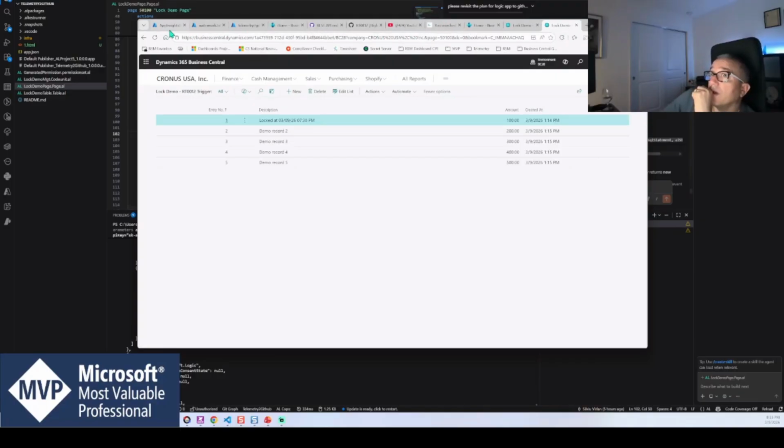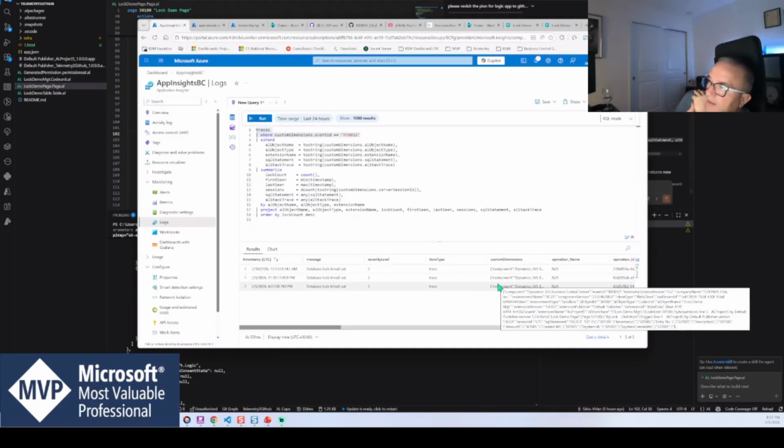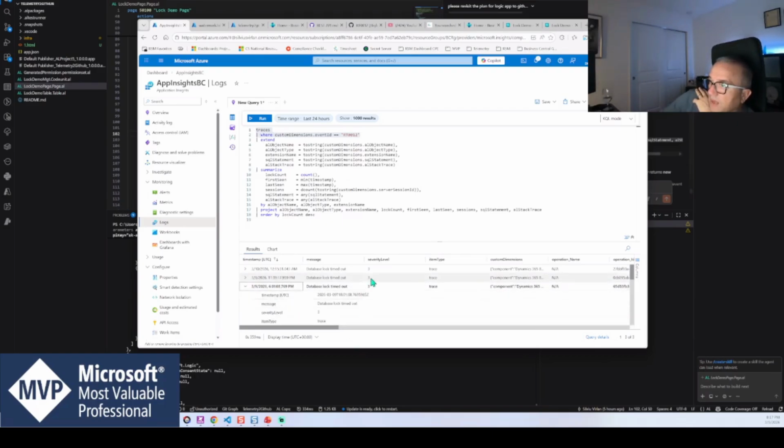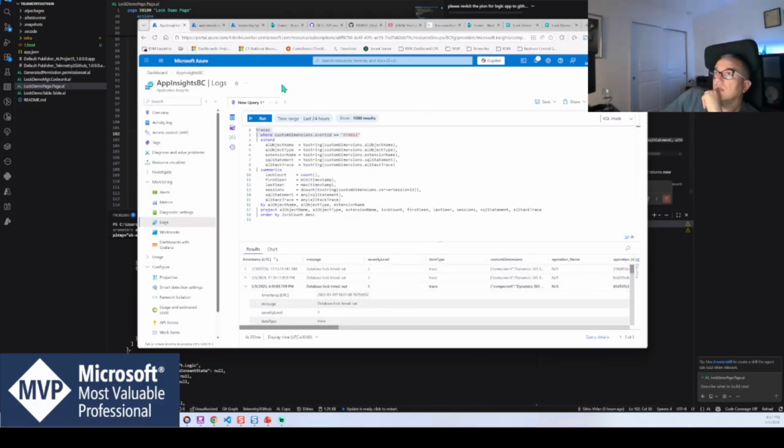and we will run this query, and we will see at some point the log being generated. I already have two here, and eventually the telemetry log is created in Application Insights, and we can see it. We can inspect the telemetry log here, and we can see in the custom dimensions the event ID.